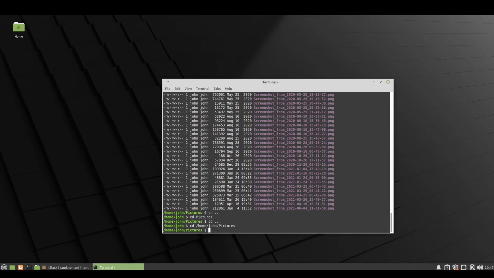So you're in the pictures directory, right? So there are a couple of ways to change directory, right? So if you want to go back to /home/john, you can type in cd .., or you can even give the absolute path again, right? cd /home/john definitely will take you back there. But the shortcut way of doing that is cd space .., right?